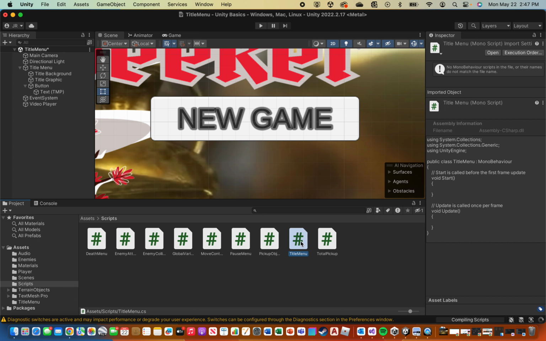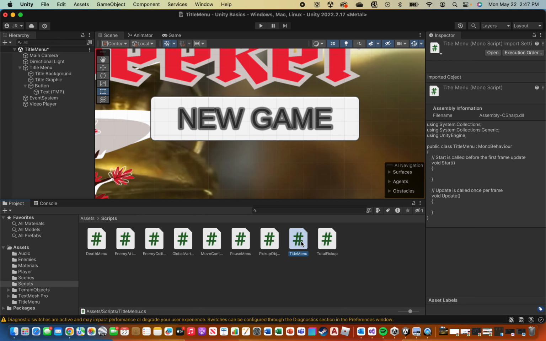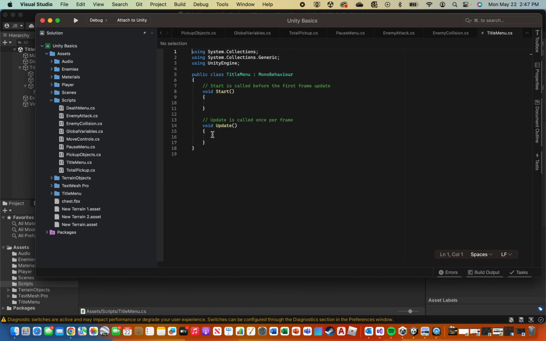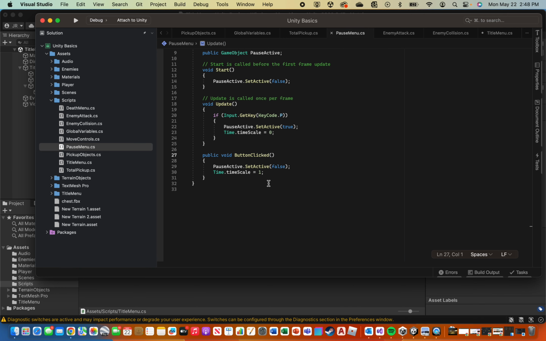Okay, go to title menu, go inside of title menu, double click. We can get rid of both of these actually for this because we just want something for the button to do. And we can easily just copy and paste from our old menu, which is the pause menu. If you remember way back, we had the button clicked method.